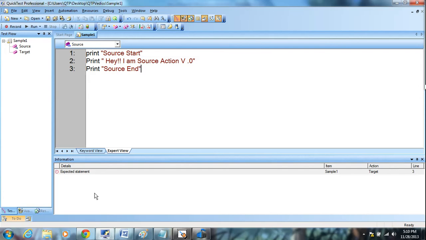What is it? Expected statement line 3, source end. Did we miss something here? Okay, in this target, we did not give this semicolon here.